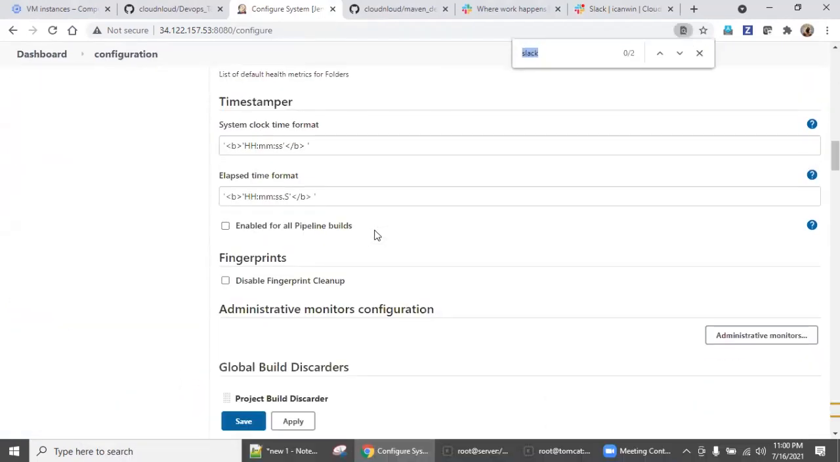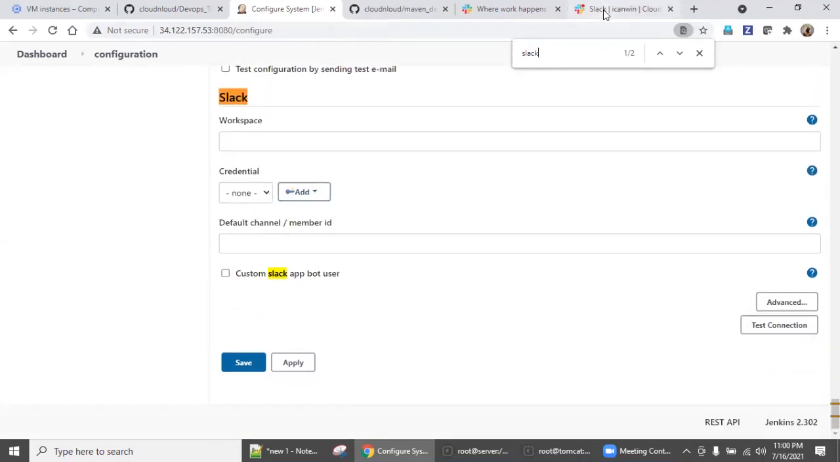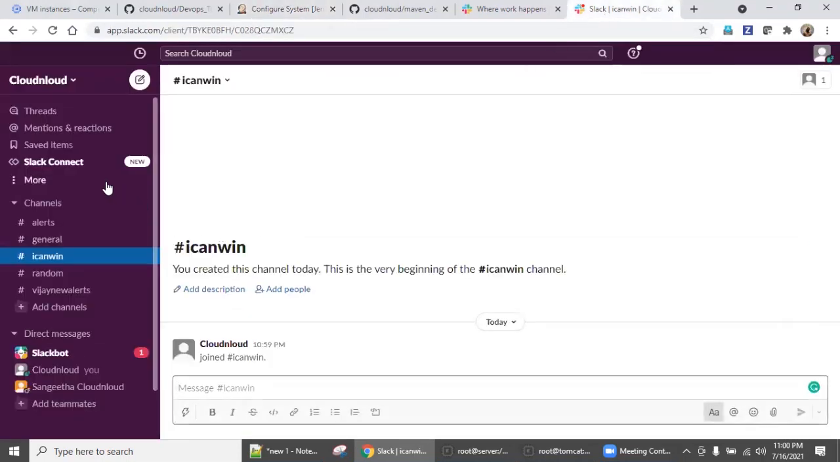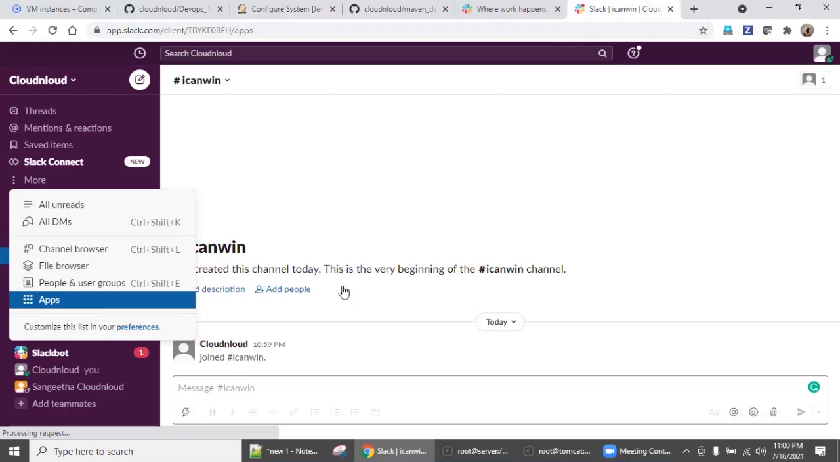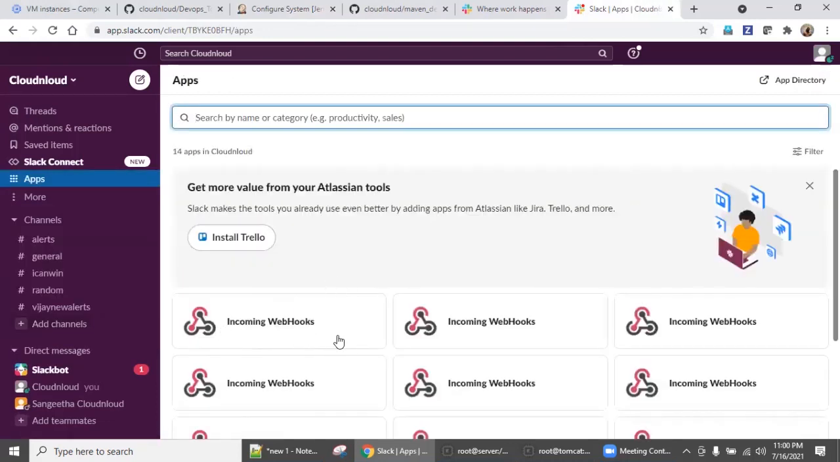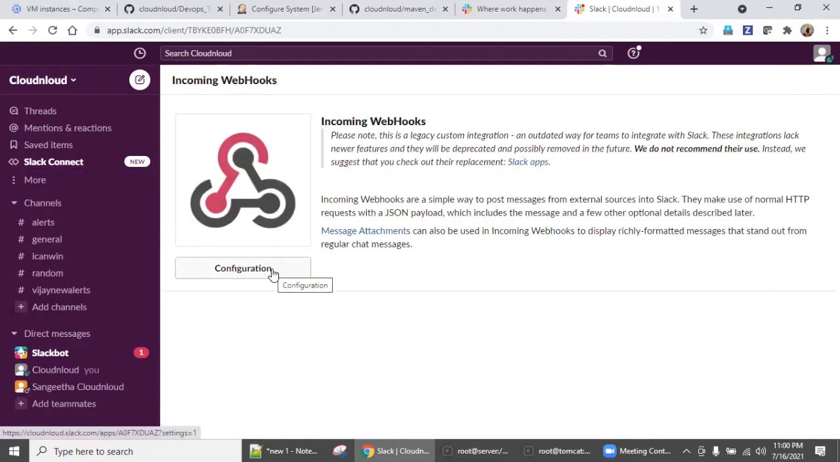So let's check Slack. Yes, there is a Slack section. Come back here, we need to do something here. Go to Apps, click More, go to Apps. There is Incoming Webhooks. Click Incoming Webhooks, say configuration. It's very simple.